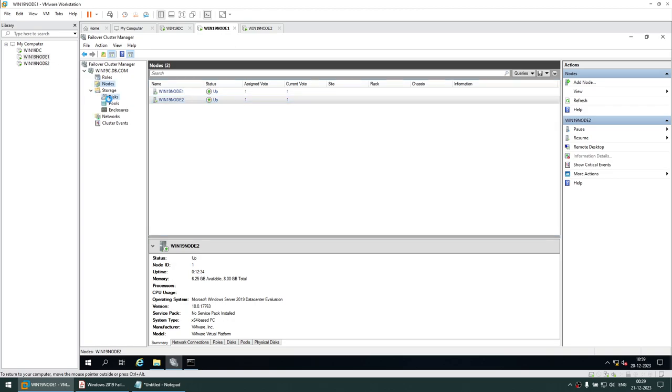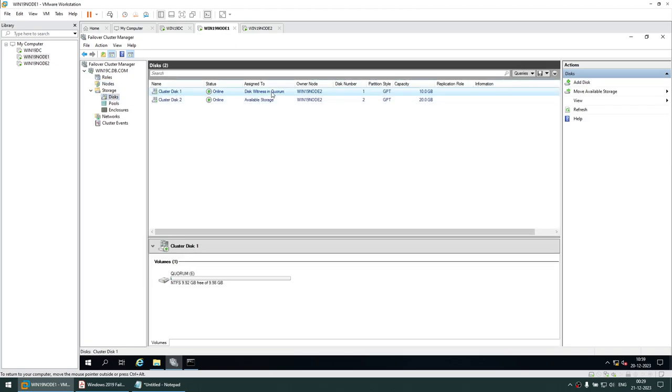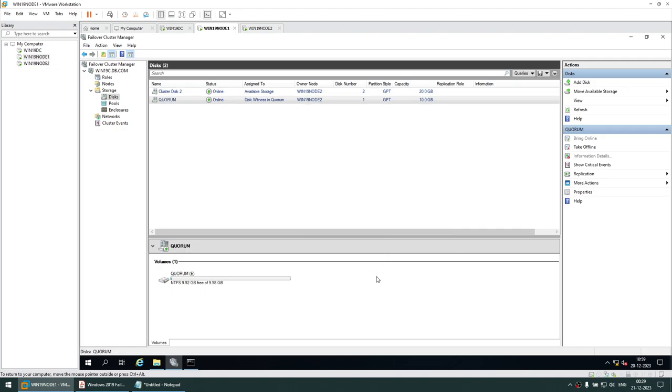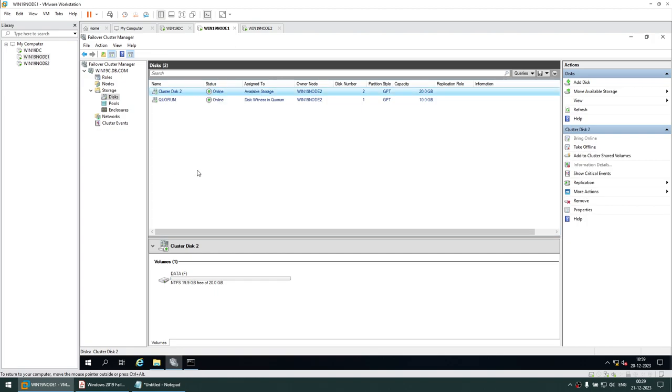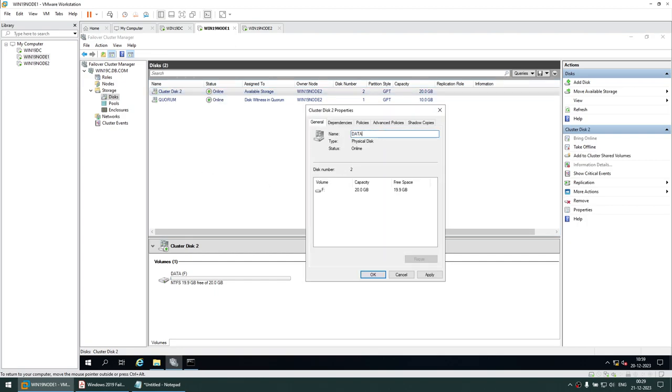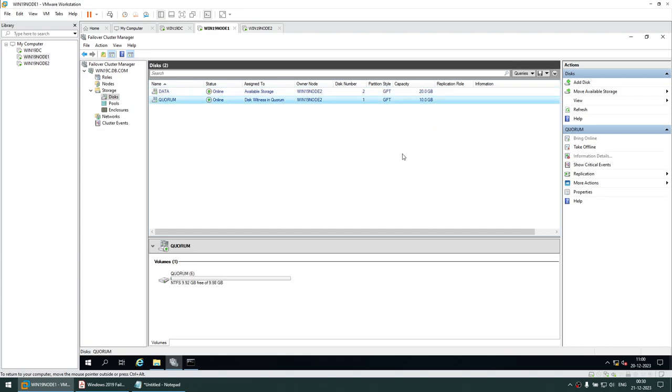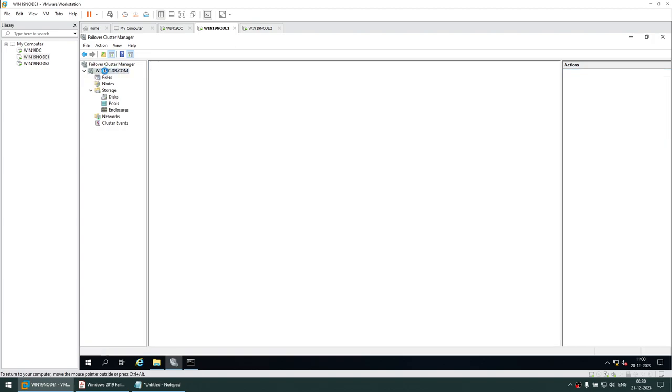If I go to the storage, if you go to the disk, you can see we have one disk, which is the quorum disk, 10 GB. We have got the second disk, which is the 20 GB. And now it shows here cluster disk 1, cluster disk 2. What you can do is you can change the name of this. So this is the quorum disk. So you can change the name. Apply, click OK. So we have changed the name, and I'm going to do the similar for the second disk, which is the data disk. Again, these are your choices. You can change whatever you want. So now we got two disks here. One is the data disk of 20 GB. One is the quorum disk. Both of the disks are now connected, and our cluster is completely done.